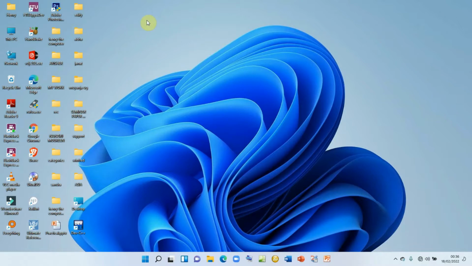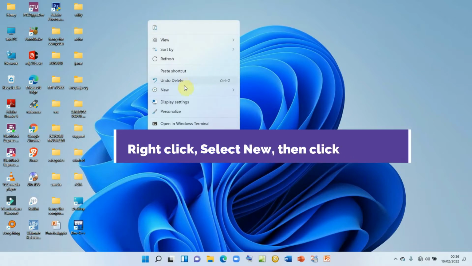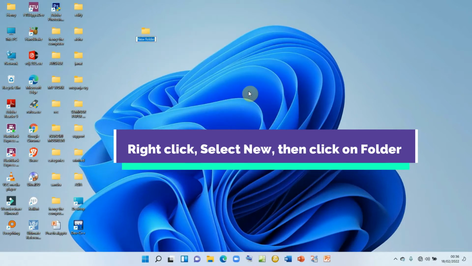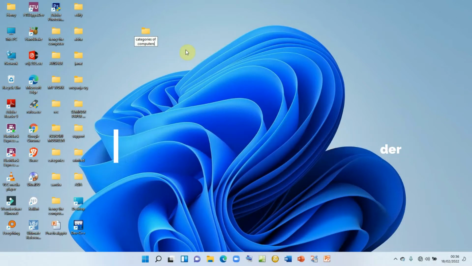Then you right click there, and having right clicked there, we're going to be selecting the option that says new, and after that we select the option that says folder. So we call it categories of computers. That is our folder that is going to keep our presentation. So we can click aside or press enter to accept the item we have done.